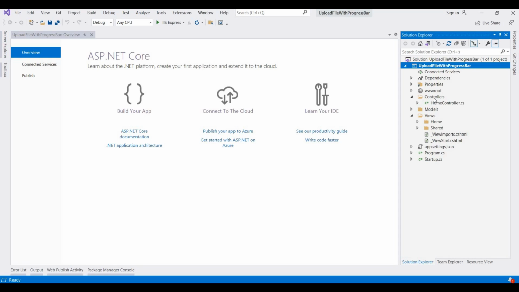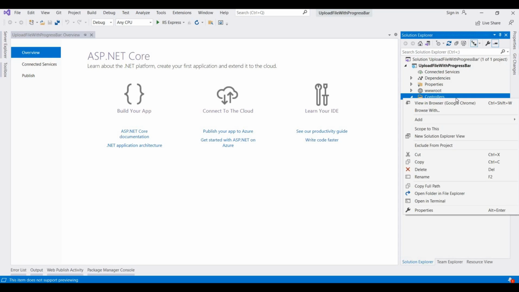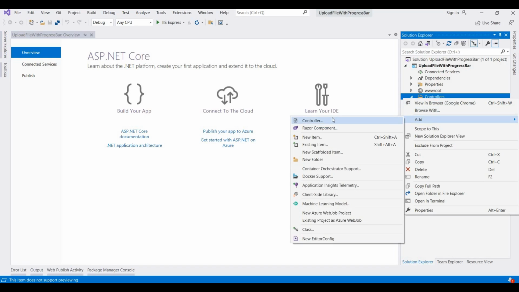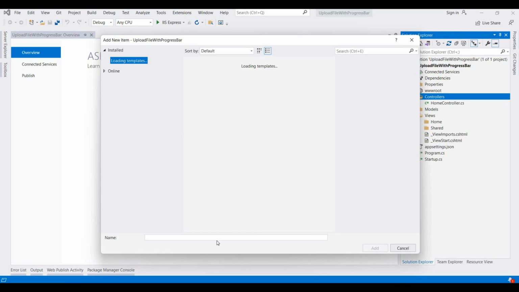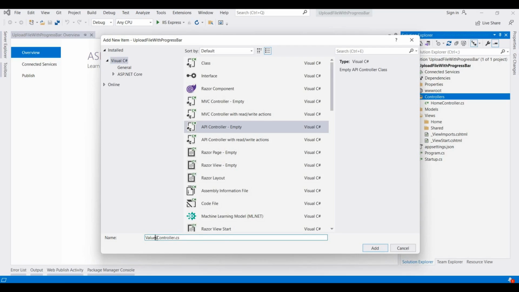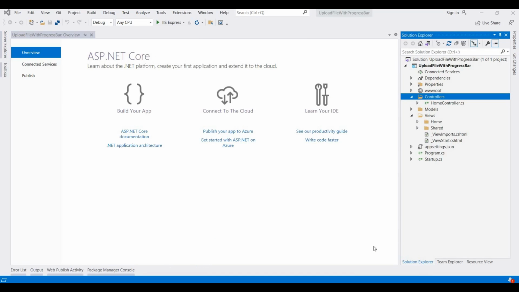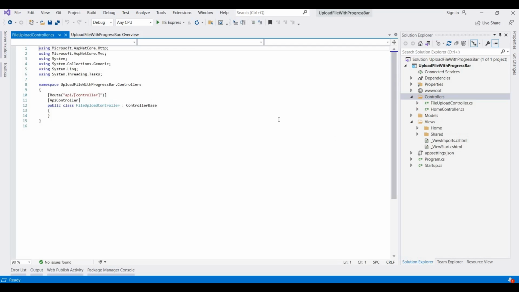First of all, we need to add one API controller. I choose here API, then Empty API Controller, then add it, and I rename it to FileUpload. Then click on the Add button. This will add a blank API controller.